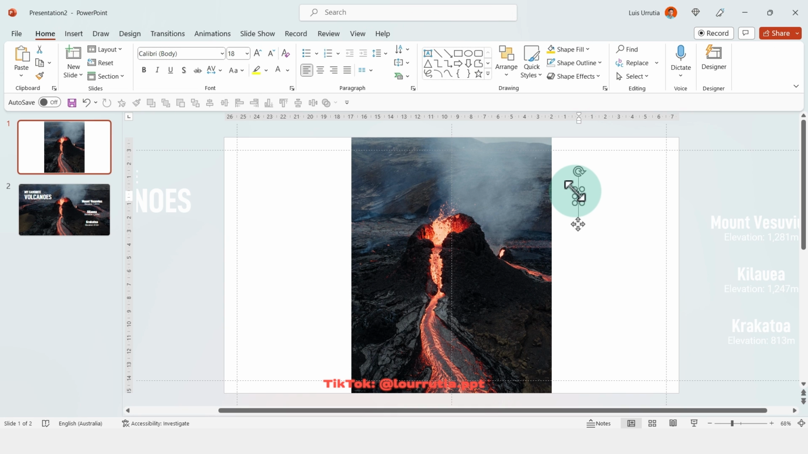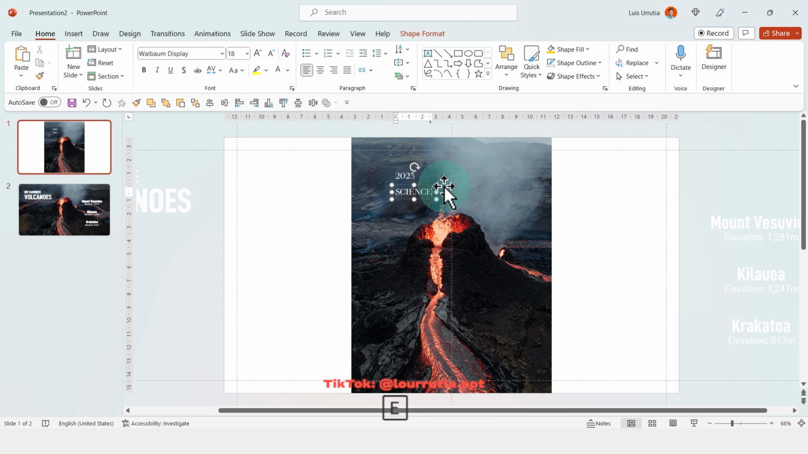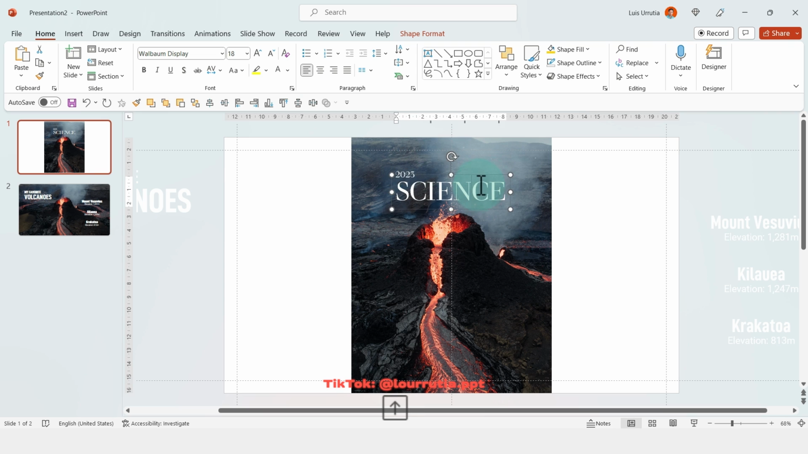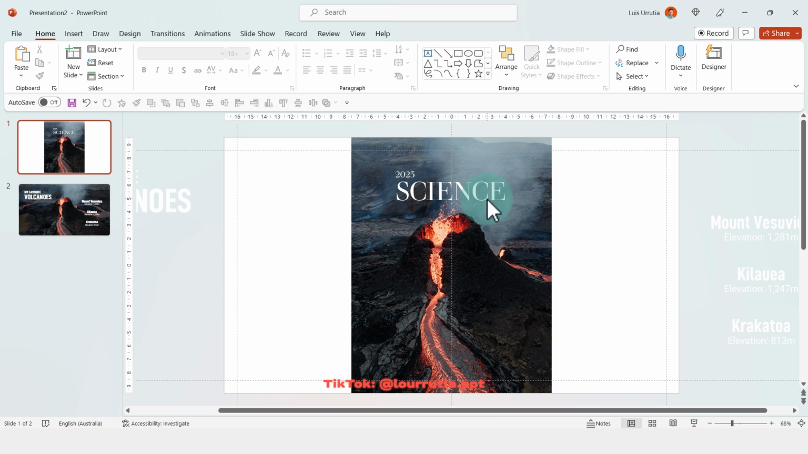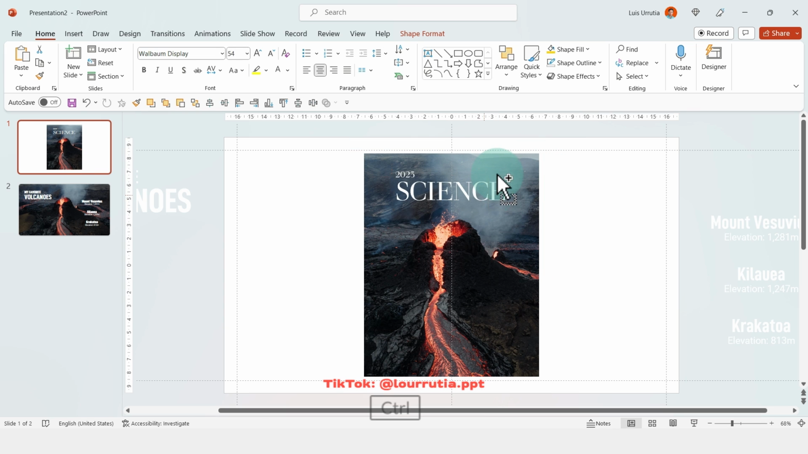Now we'll do the title of our magazine. So in this case, it will be a science magazine, for example. So I'll just put the year here, and my magazine is gonna be called The Science Project. It's very generic, but depending on the topic of your presentation, you could change it to My History Project, or you could change it to My Chemistry Project, or something like that. I think this is a very creative way to do a presentation.